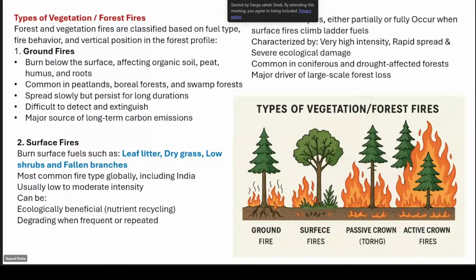Crown fires are where canopies are either partially or fully burned. This is very intense with rapid spread, and severe ecological damage happens. In this fire event, the active crown fire burns the entire tree and is a major driver of large-scale forest loss. But in India, we don't have major events of crown fires, very few.